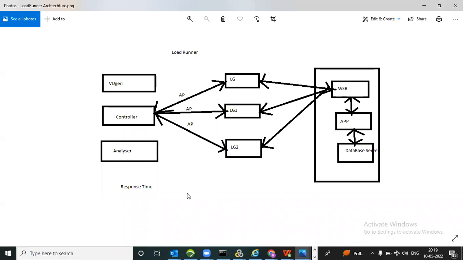For example, we are doing a Facebook login. You need to give the username and password and click the login button. Then the request goes to the LG using the agent process, and LG means load generator. This load generator sends the request to the web server, the web server sends the same request to the app server, and the app server sends it to the database server.